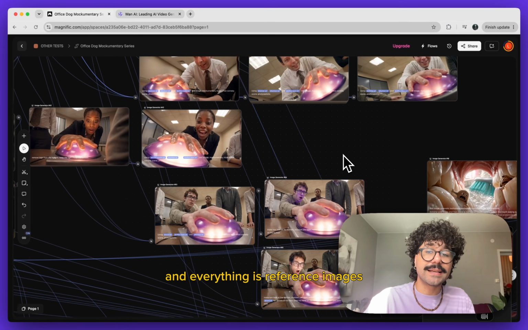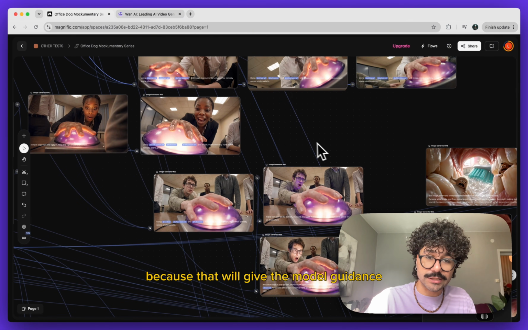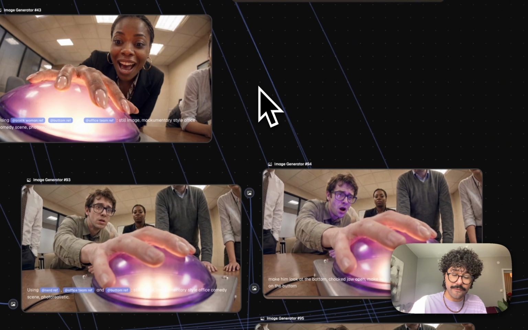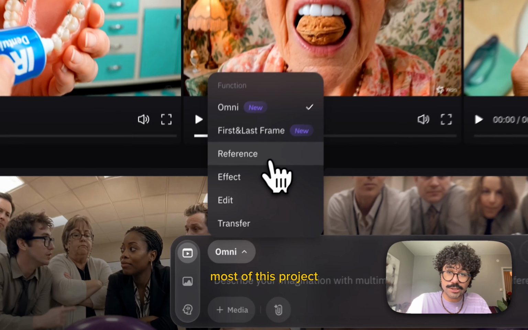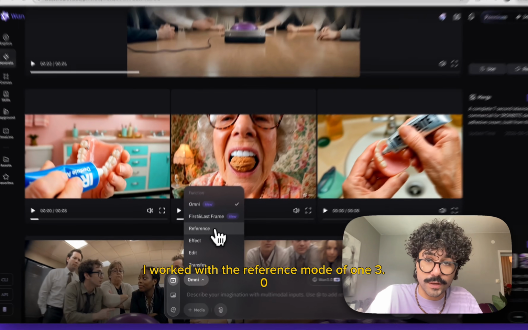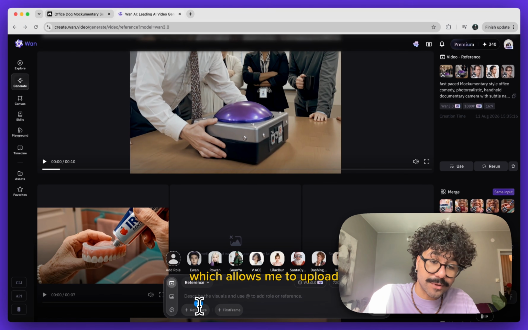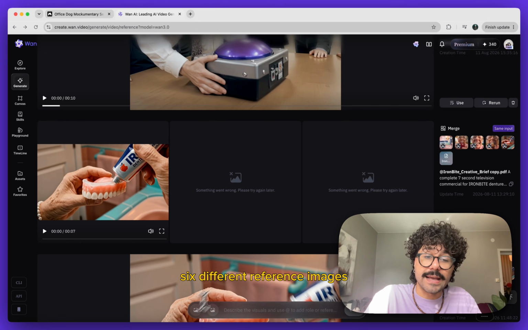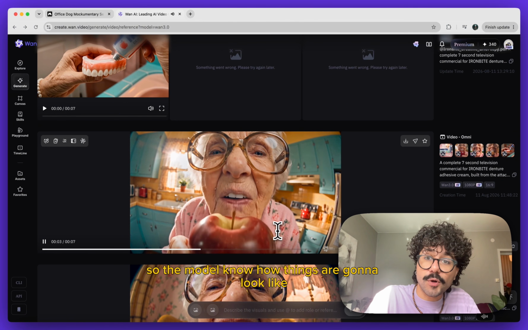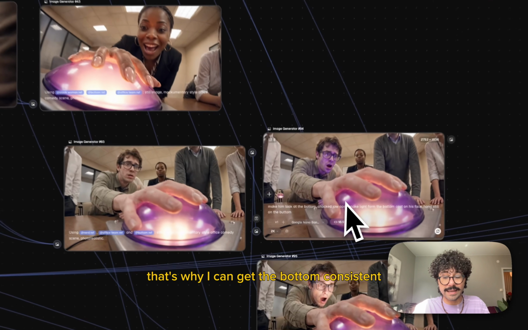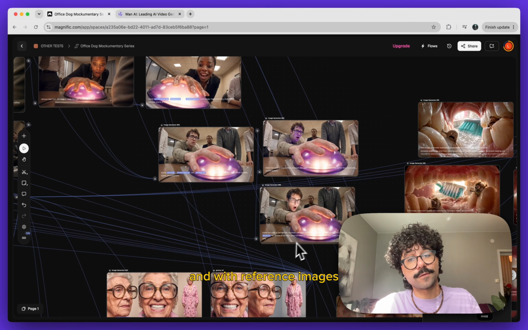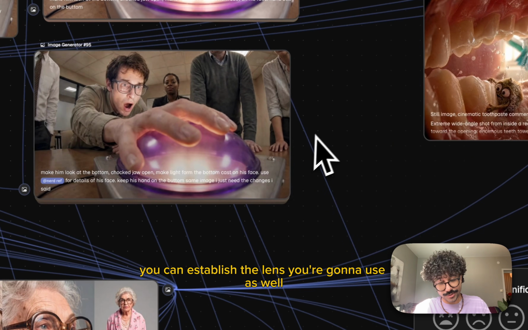And everything is reference images, because that will give the model guidance for how it's gonna look like once it happens. Most of this project I worked with the reference mode of Wan 3.0, which allows me to upload 6 different reference images, and the reference images are important so the model knows how things are gonna look like once they happen. And that's why I can get the bottom consistent, and with reference images you can establish the lens you're gonna use as well.